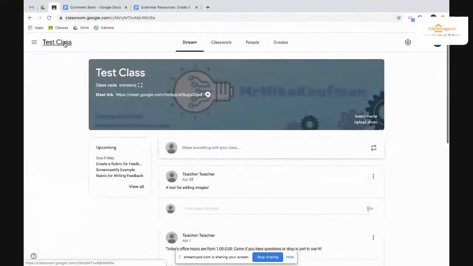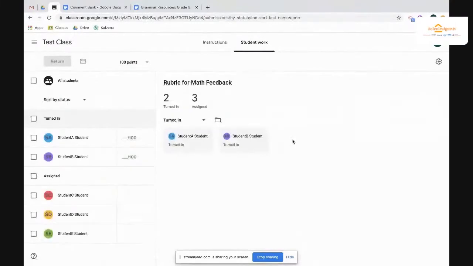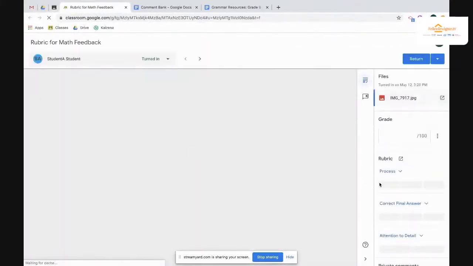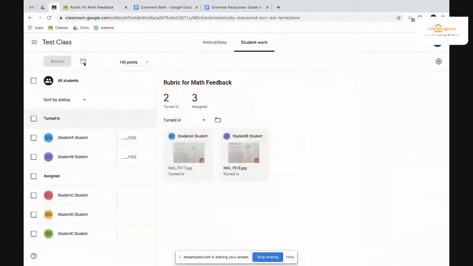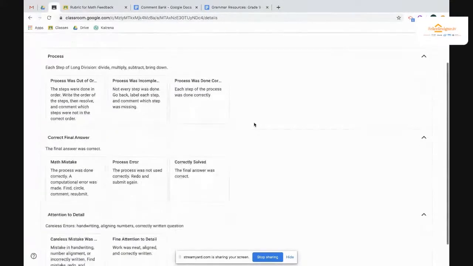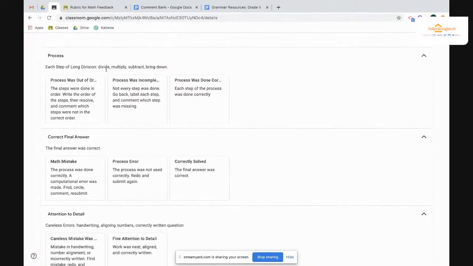This can also be used well, for example, in math. So I'm going to open up this math assignment in Google Classroom and open up student A's work. In here, I've created a rubric. Actually, let's take a look at that rubric for a second. Here's a rubric that I created for a math assignment that students might hand in, and I broke it down into three things that have nothing to do with grades and everything to do with actual feedback. The first is the process. I want to make sure that my students are following the process. In this example, I used long division.